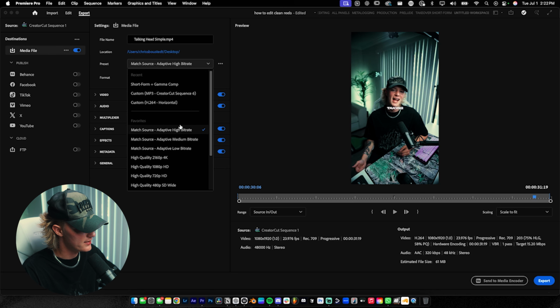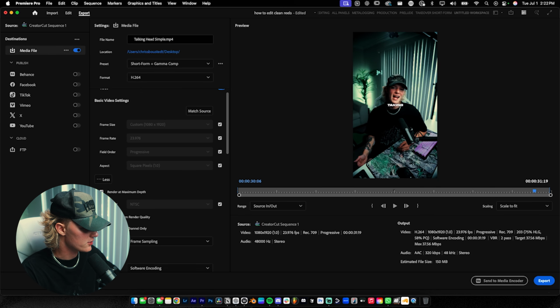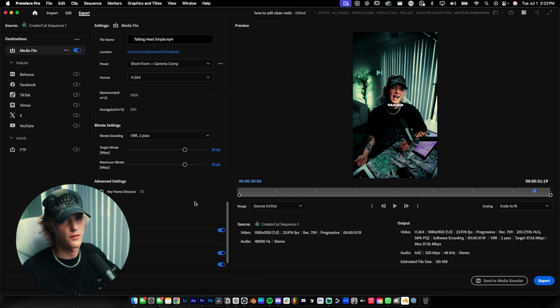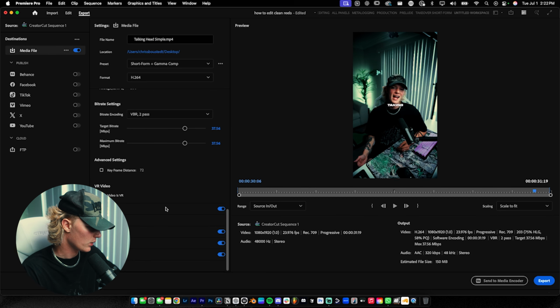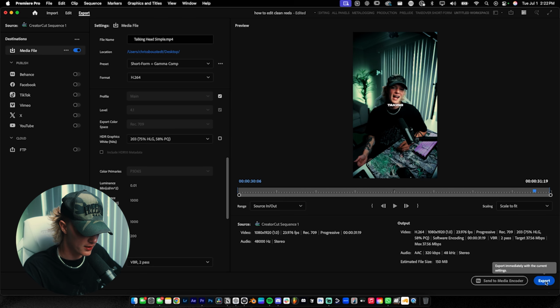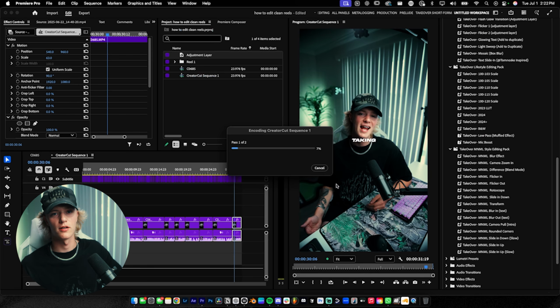I'm just gonna go to my preset and show you guys what I'm doing. This is checked right here. VBR 2-pass 37. Honestly, don't know if this is optimized, but it works pretty well. And then that's pretty much it for the export settings. Go to the bottom right hand corner, hit export, and there you go. You have your video done for you.